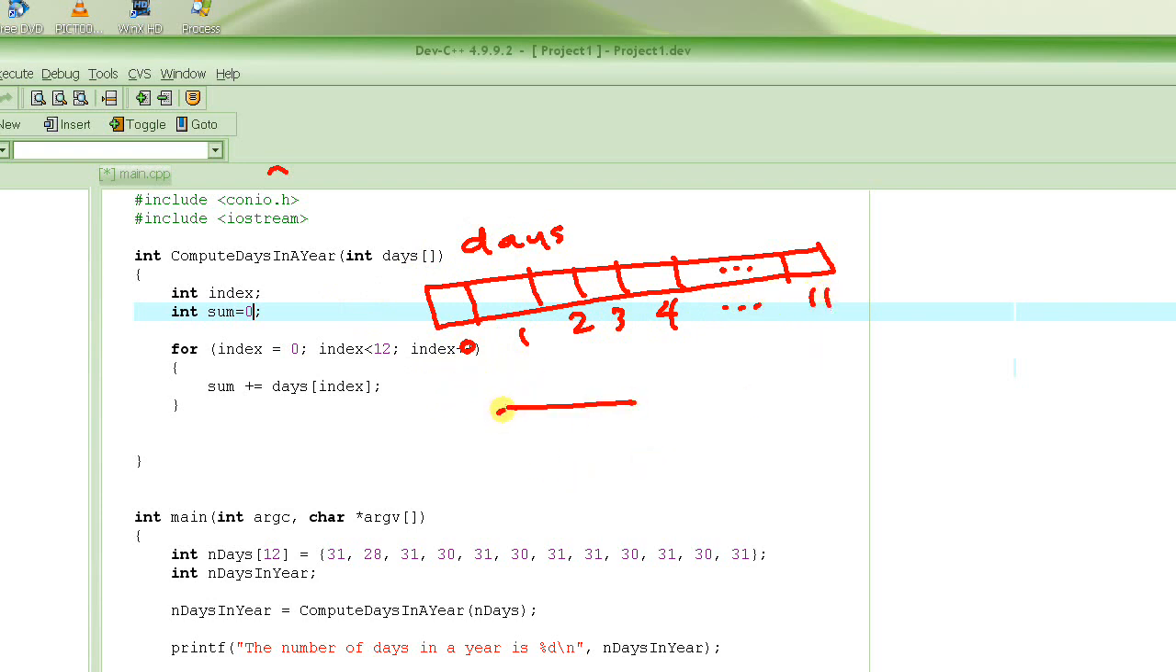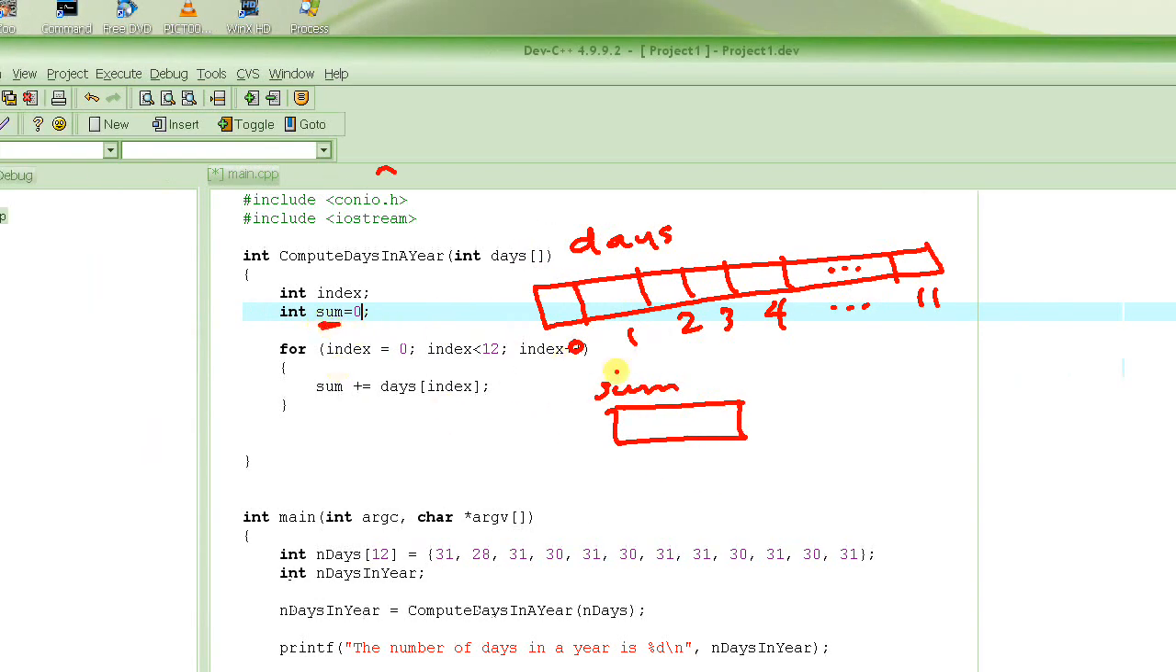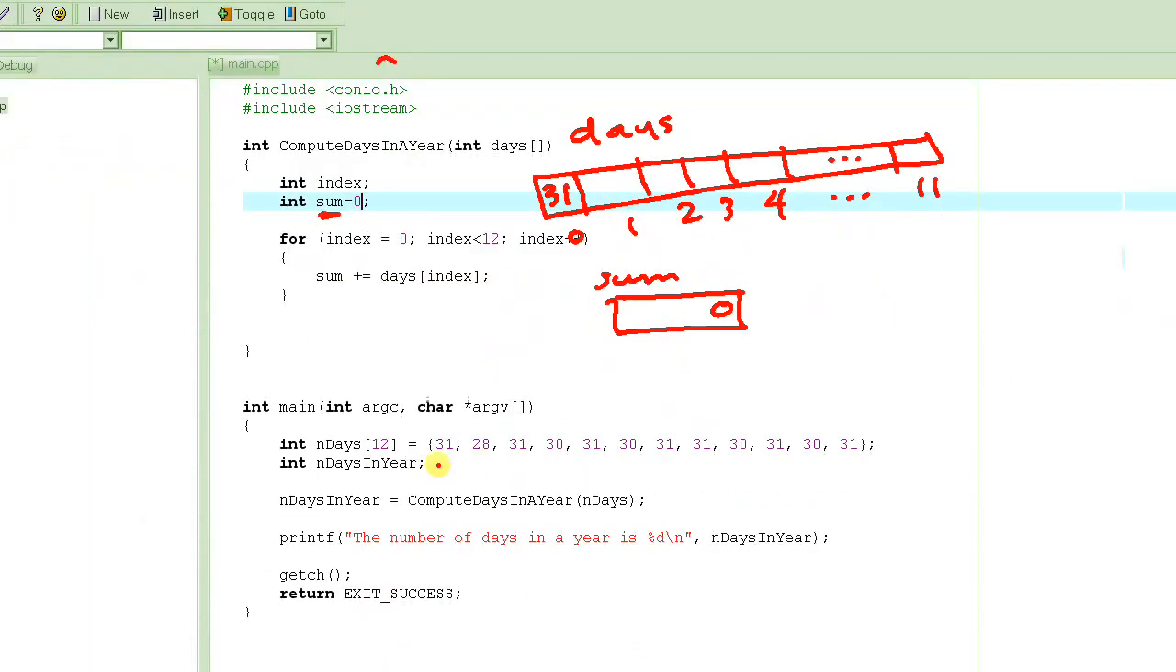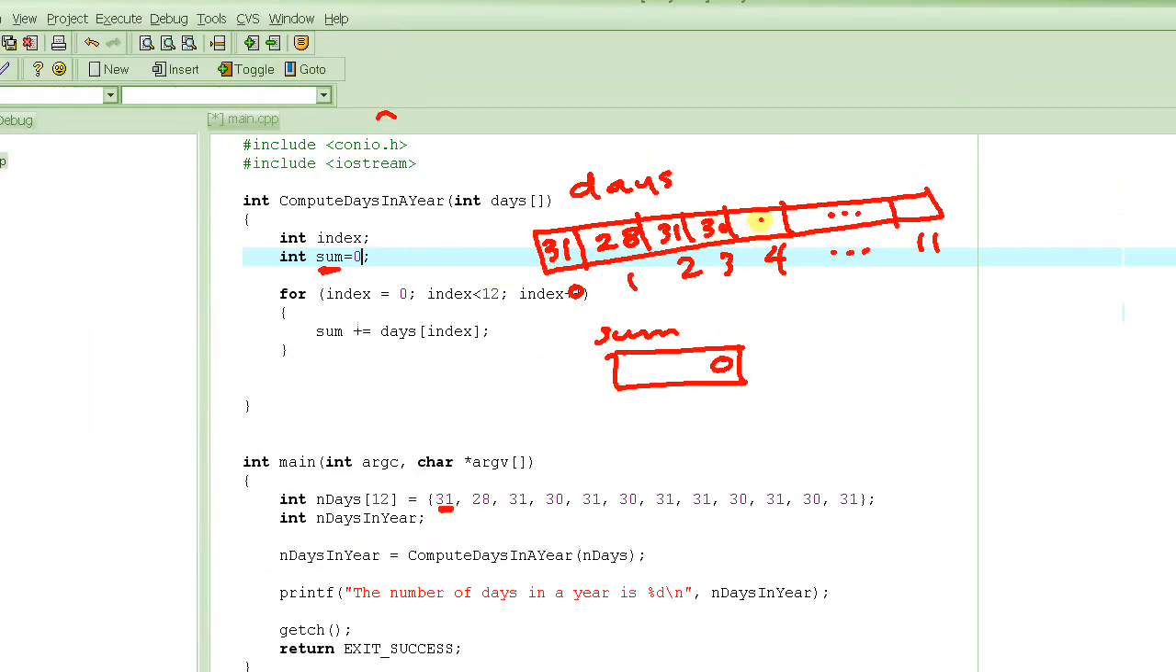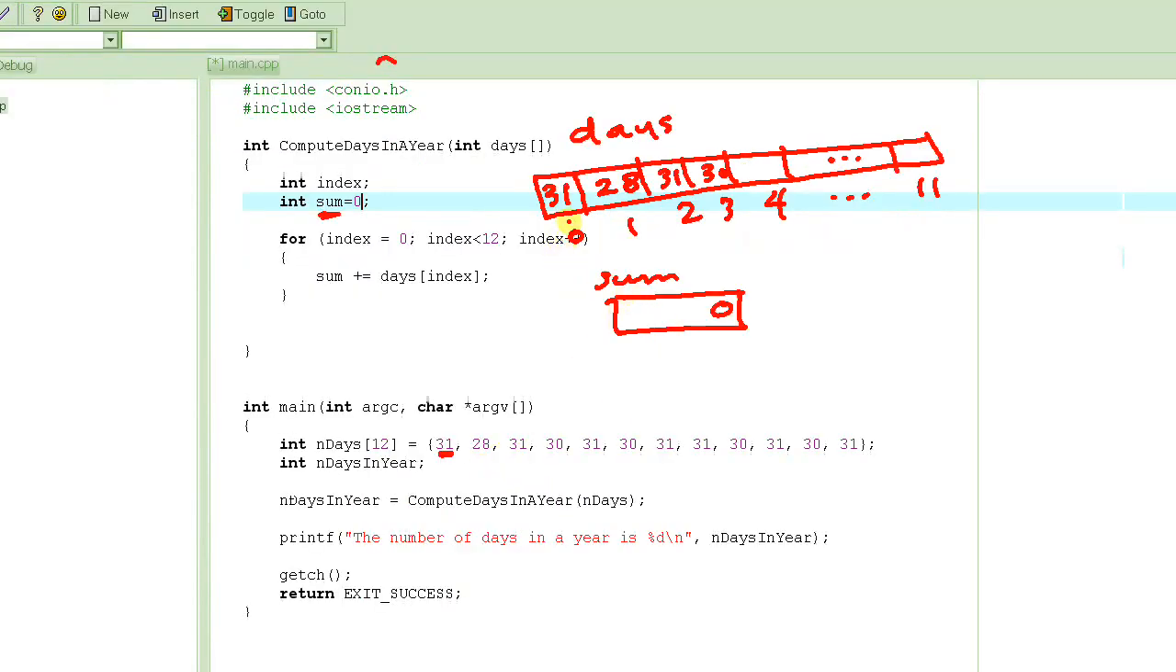And then there is this variable called sum, right? This variable right here, sum, and we have initialized it to 0. And this element contains 31. This element contains 28, 31, 30, and so on. And then the first time this is going to execute, sum equal to sum plus days, which means that whatever the value of sum is, you add the days of index 0, which is the 0th element here, and you add this in here, and that is going to give the sum, and then assign that back to sum.